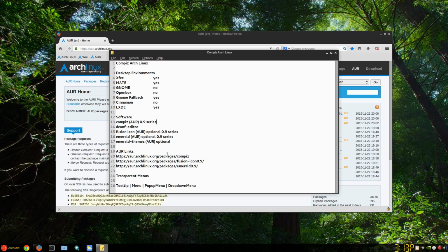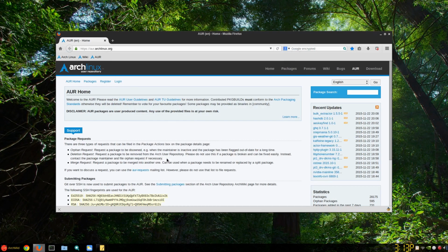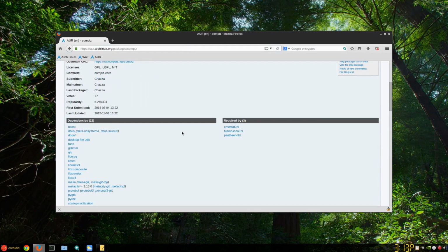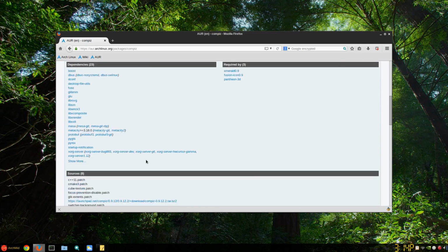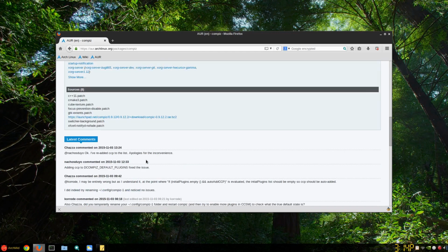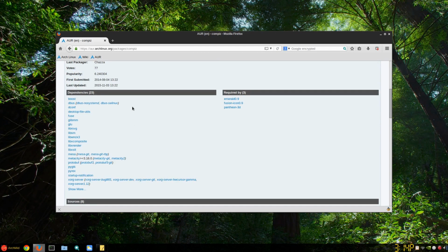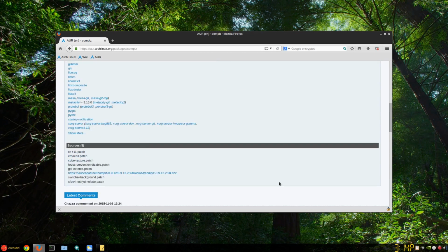I'll just copy that and tab. Even though I'm at the Arch Linux user repository, I'll just go straight to the package. And we see it was updated November 11th, 2015, and lots of stuff to download for compilation and so on.